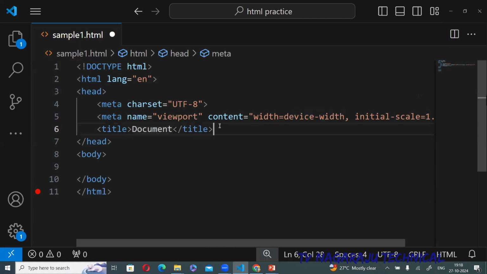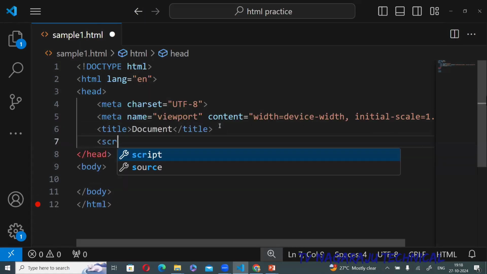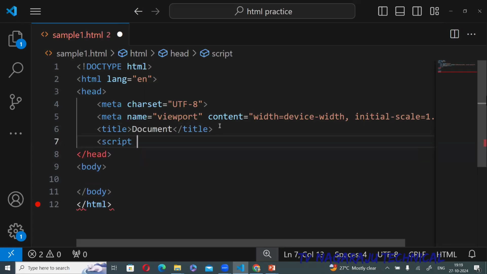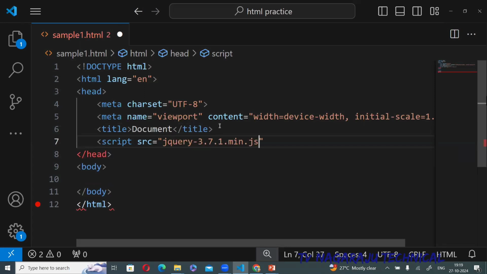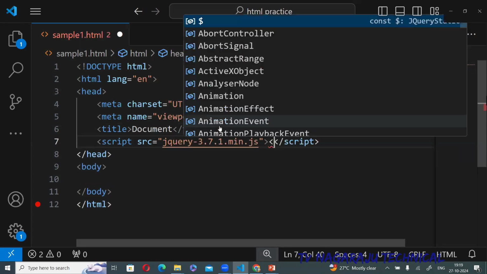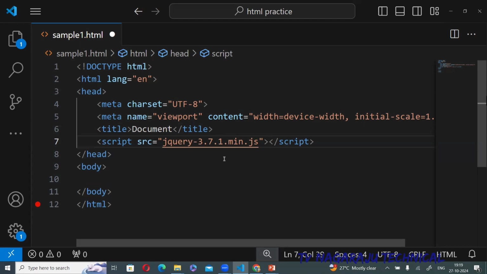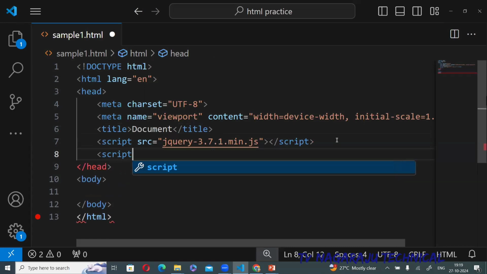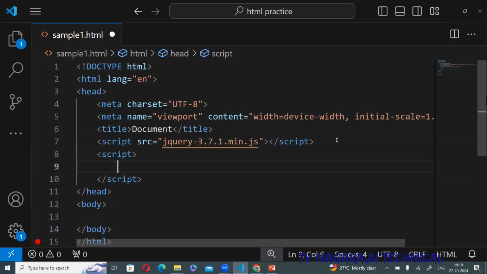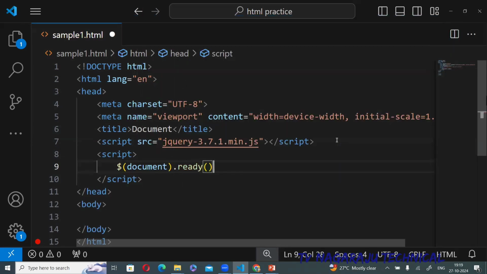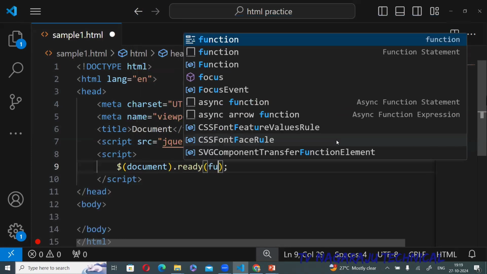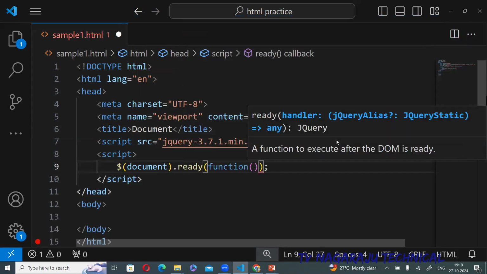First write down the attachment of jQuery to your web page, src is equal to jQuery. Okay, my script attachment is completed. Now move to the script tag. You can write in the head section or body section, that is not a problem. What is the first basic syntax? Dollar of document dot ready of. Within the ready, if you want to attach anything, that is inside the function.